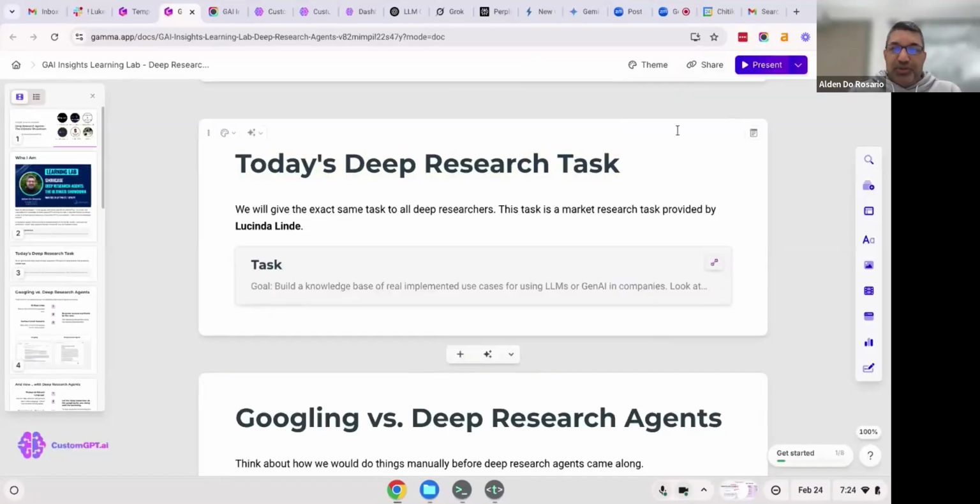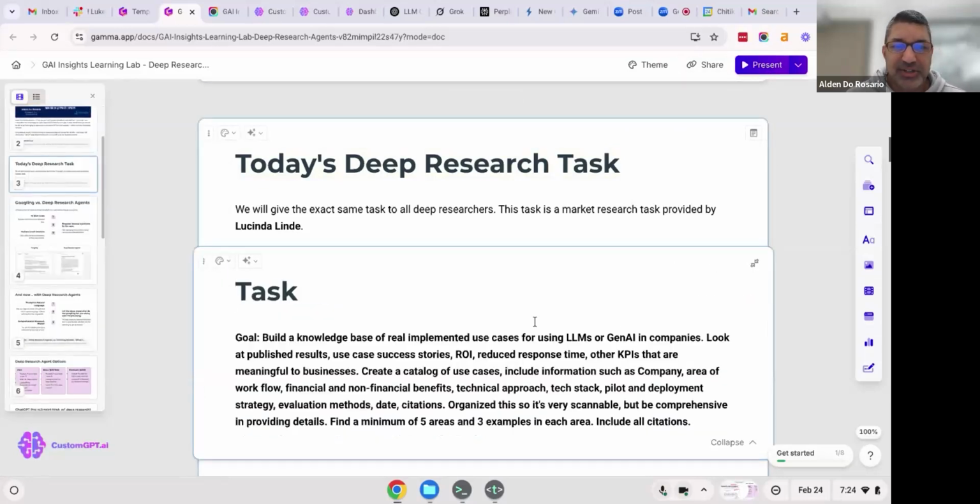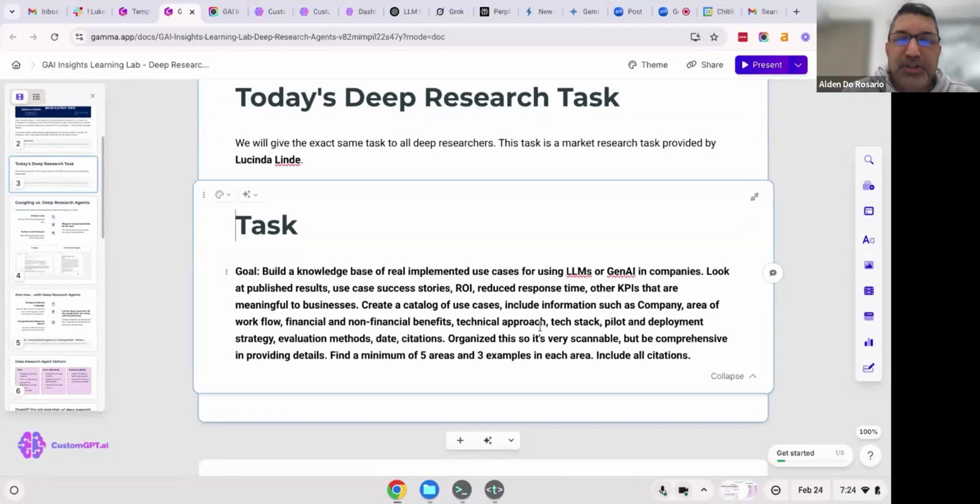So for today's research task, we teamed up with GAI Insights, and Lucinda gave us a good task that we can use to compare all the research agents. So that task is to build a knowledge base of real implemented use cases using LLMs. So she gave a really big prompt here with various KPIs and use cases. So this is a classic market research task.